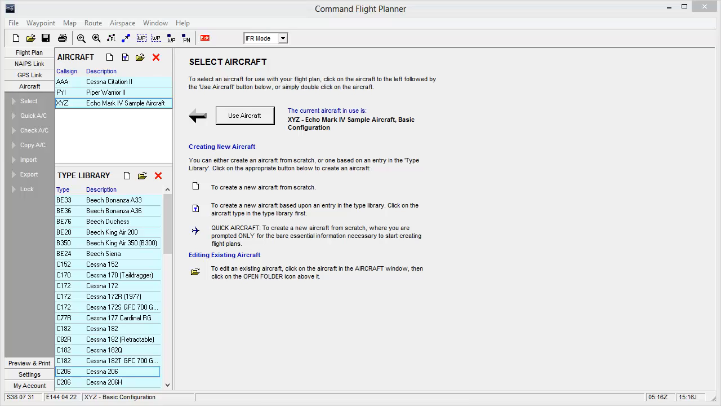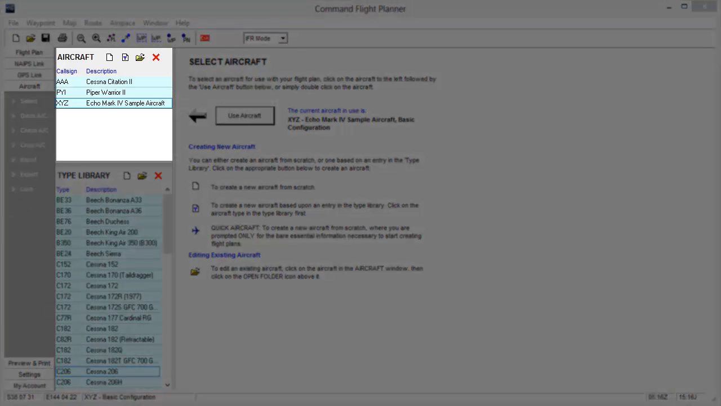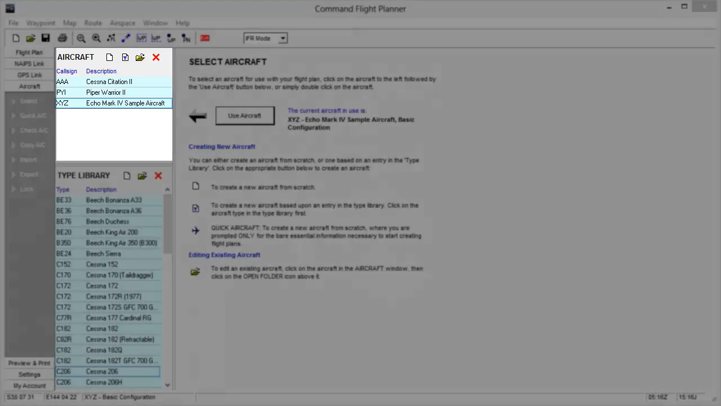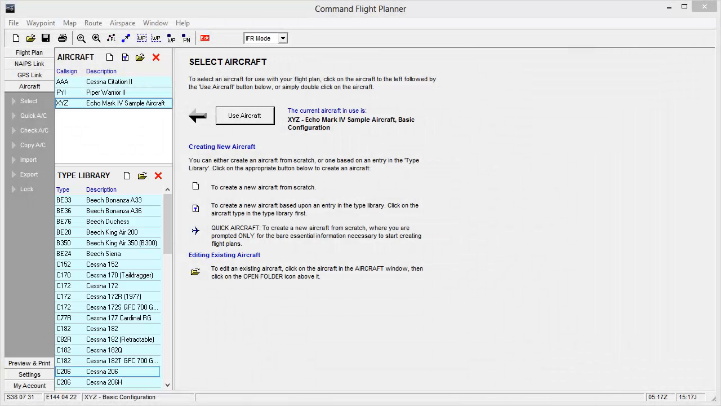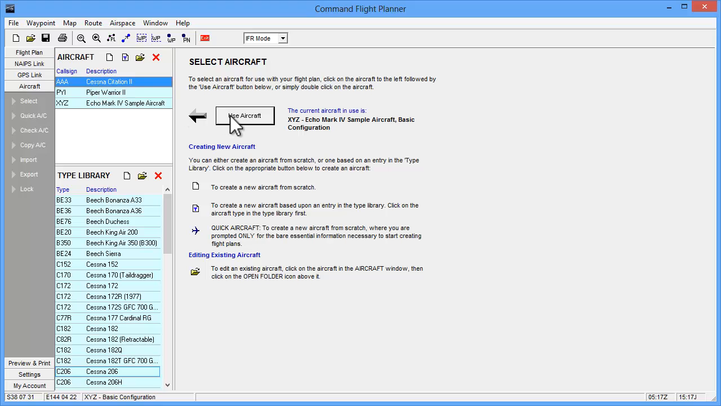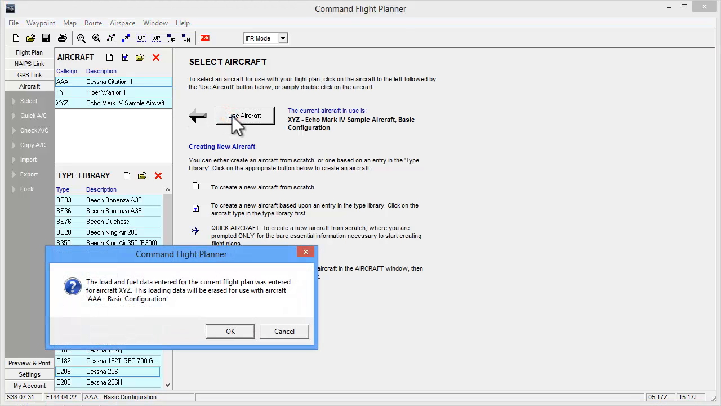There are also two lists of aircraft profiles with their respective editing menus. The top list is of aircraft that you have already configured and can apply immediately to a flight plan, and the bottom list contains a library of aircraft types that you can use as a template when creating your own profile definitions. To change the aircraft used in the plan we have just created, we simply select the aircraft from the top list and then click Use Aircraft.